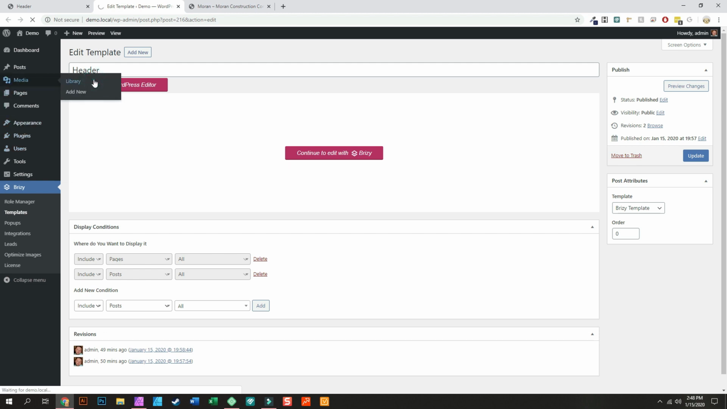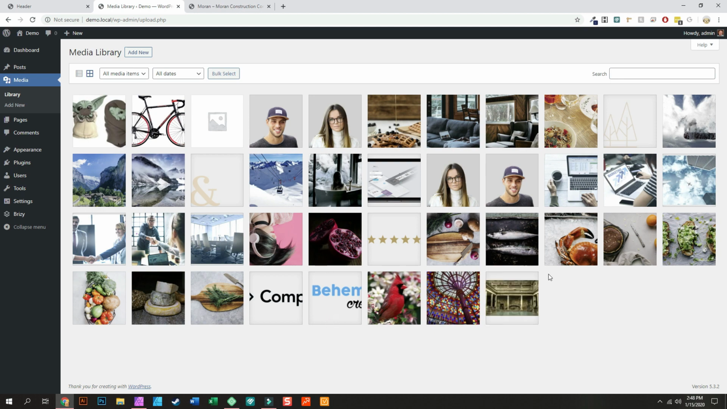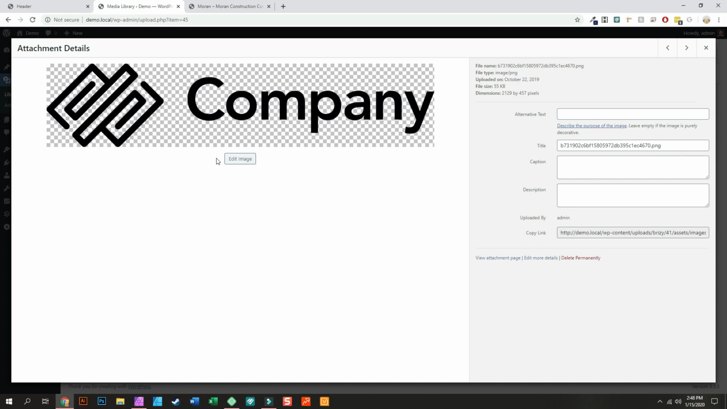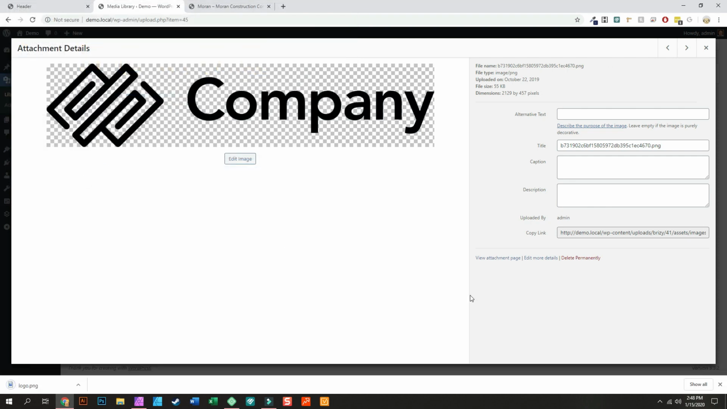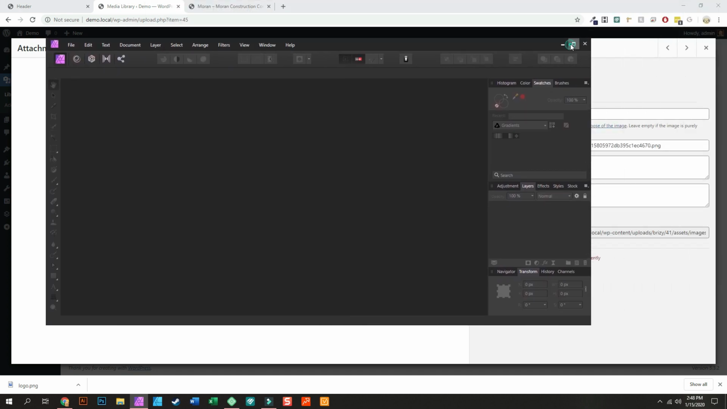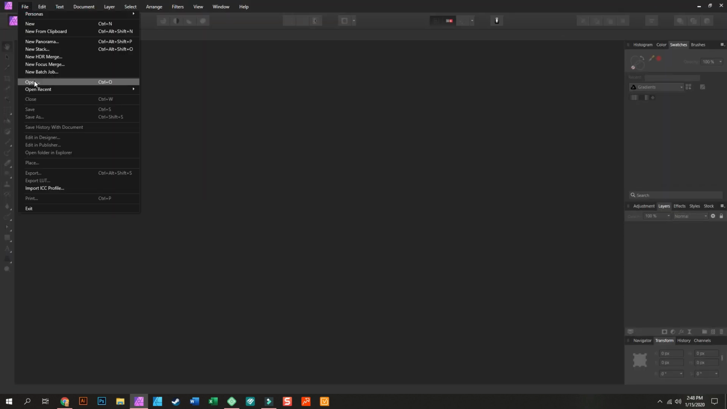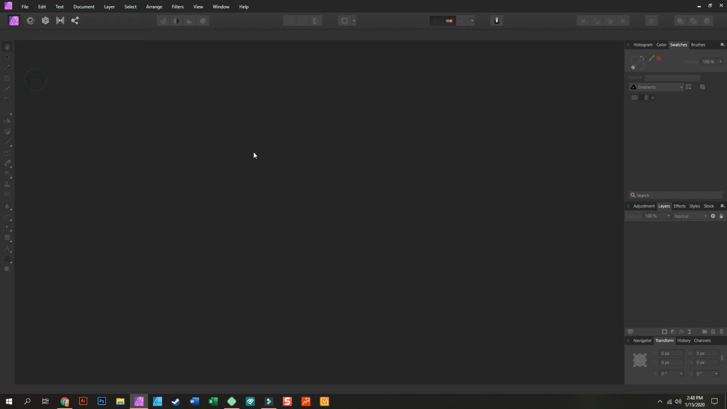But once Affinity's open, I actually roll with two screens, so I can just kind of drag this into here. Let me see. Does it not? This is the company. Okay. So let's take this and we will save it. We'll call this logo. We'll save it into the pictures, and I will move Affinity over so that you guys can see it. All right, and let's open this.